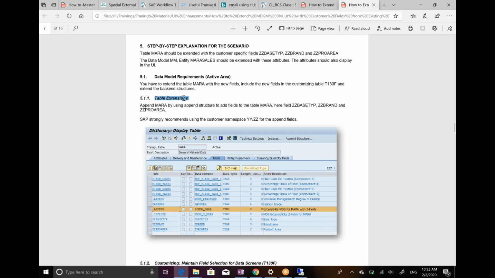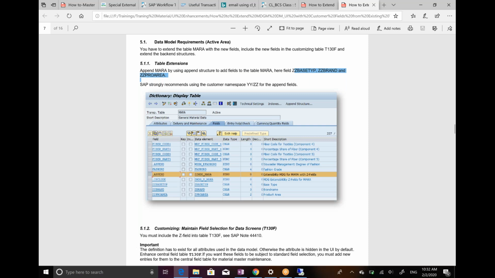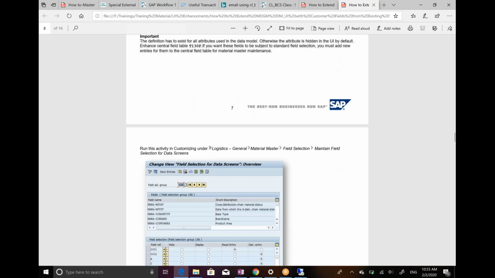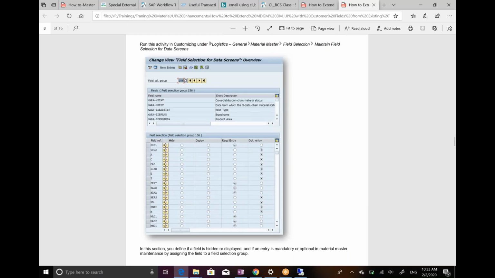So they are doing the table extension first. They are appending a structure with the 3 fields. As this structure is taken, they include the 3 fields into the MARA table. And this is an optional step. This is to control the field properties in ECC. For those 3 fields, whether you would like to make the availability of the fields in the UI application of MM01 or MM02 or MM03 configurable for optional entry, mandatory, or display, this is that configuration.